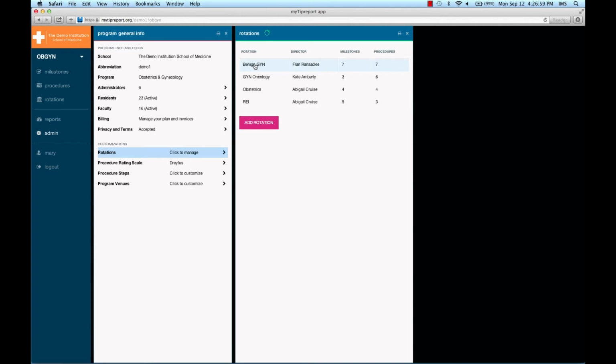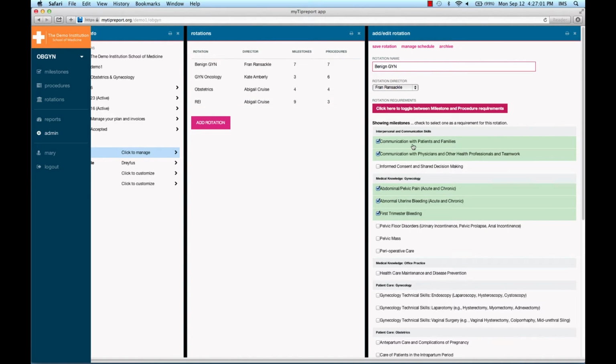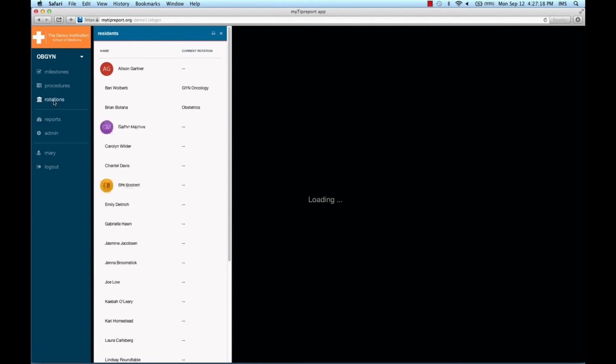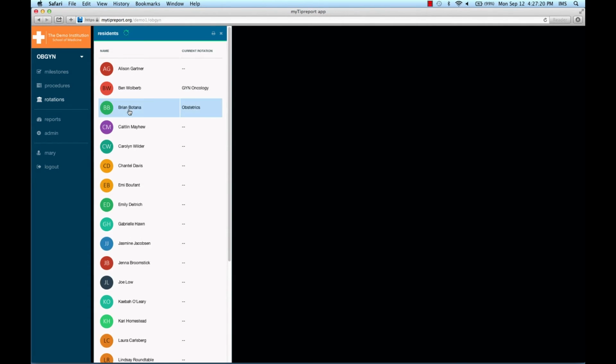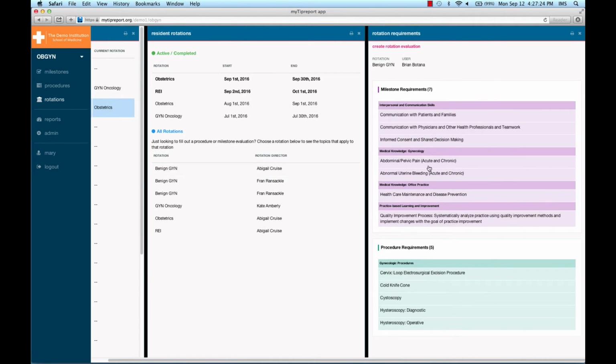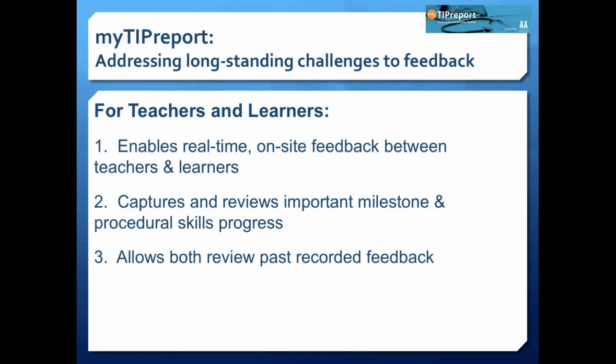In selecting this rotation, one sees the assigned milestones as well as the assigned procedures. Another way to confirm that the milestones and procedures have been appropriately assigned is to rotate back to the Rotations tab, select a learner, select the rotation, and again instantly the assigned milestones and procedures appear.